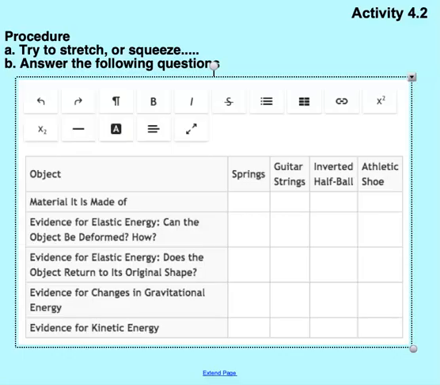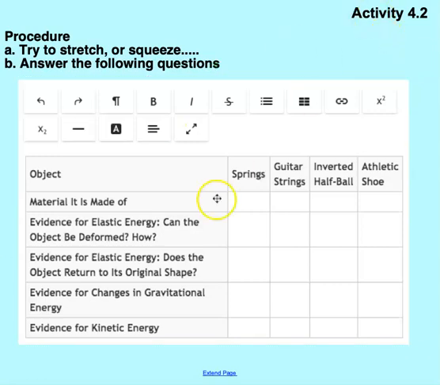So if you scroll down, you're going to see a chart that looks like this. And it says try to stretch or squeeze and then answer the following questions. If you're doing this online, you've got a little bit of a disadvantage, but I'm sure you have experience with all these objects and you're going to get the general gist of what we're trying to accomplish here. So you're going to be watching 4 videos, one on the spring, one on guitar strings, inverted half ball, and athletic shoes. And for each of those, you're going to answer these questions.